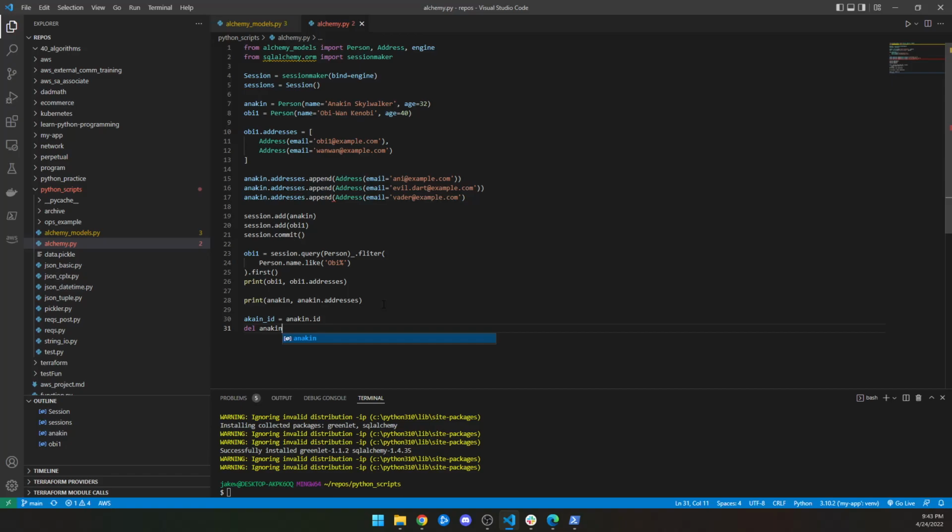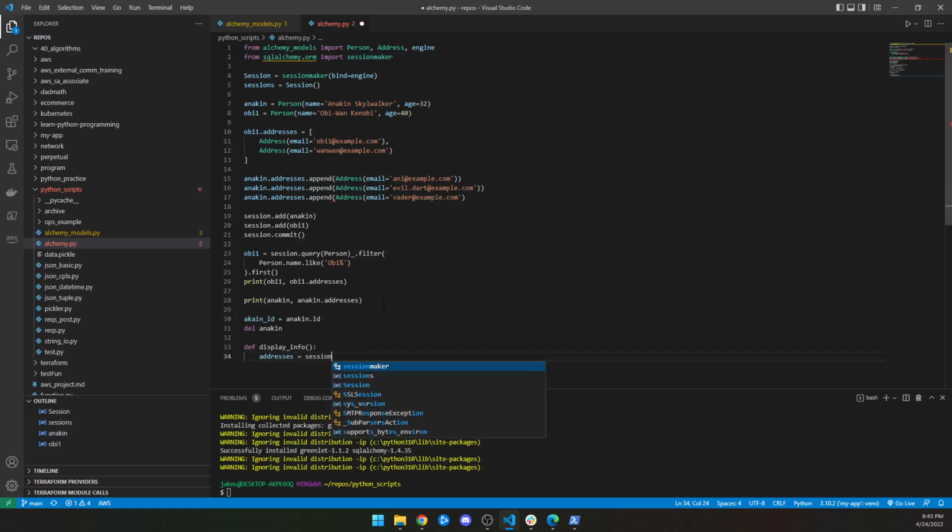ID. So before you do that, you'd write the display_info function, and you could use that to display the full content of the database, starting from the address, in order to demonstrate how fetching works. So if you wanted to see that, you make a function, define display_info, and then just say addresses equals session.query(Address).all, just give me everything.